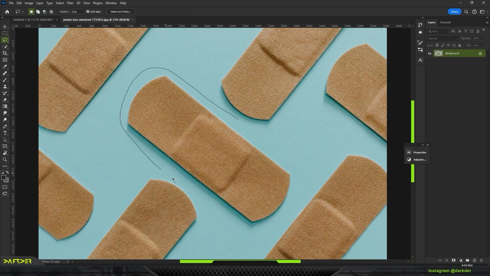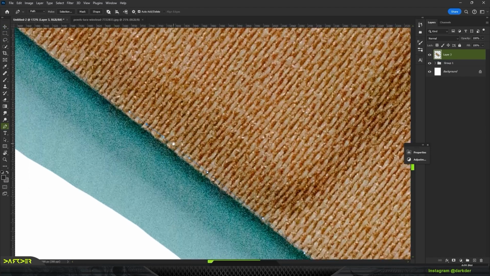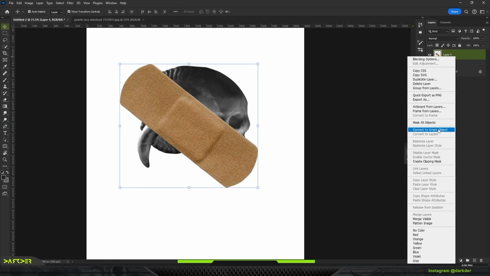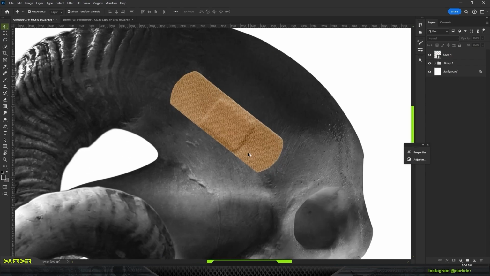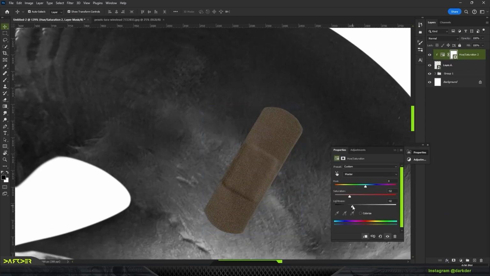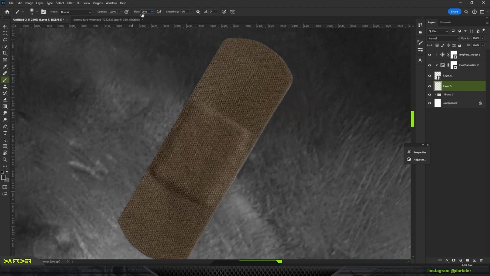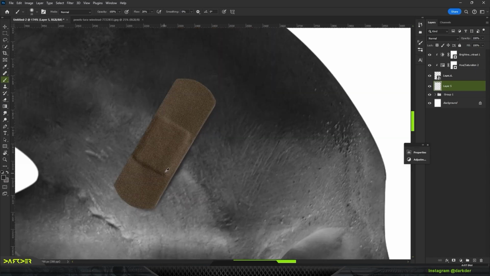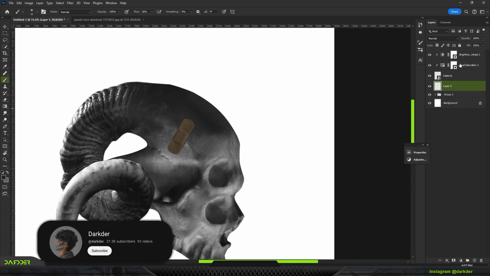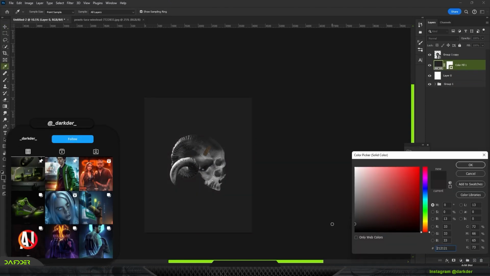I really wanted to add a plaster on the skull because I had it on my face while making my profile pic, so... I made the plaster dark and added the shadows it needed. Then I made the background gray and added a glow in the center to highlight the skull.